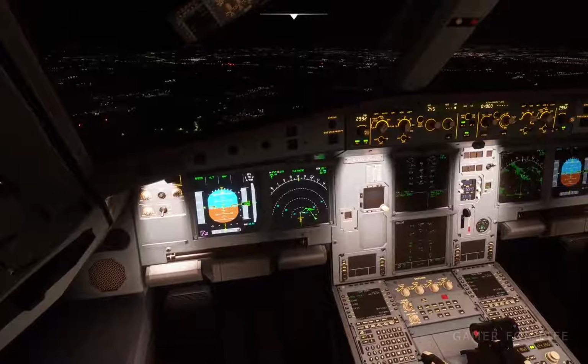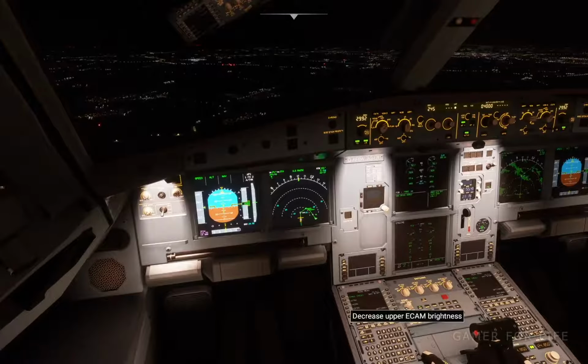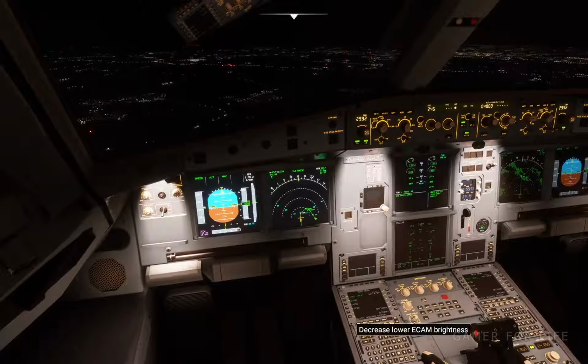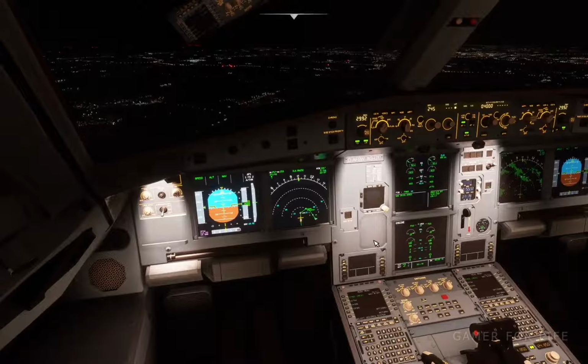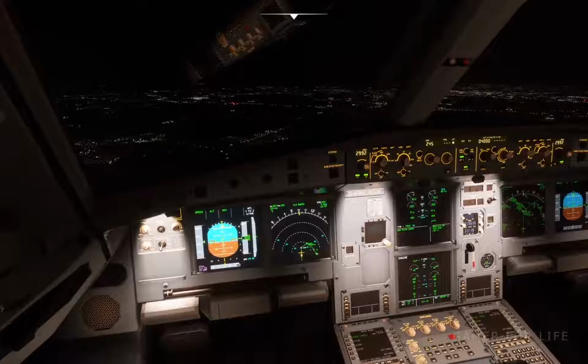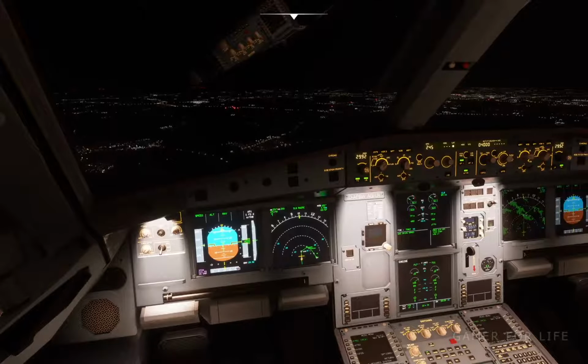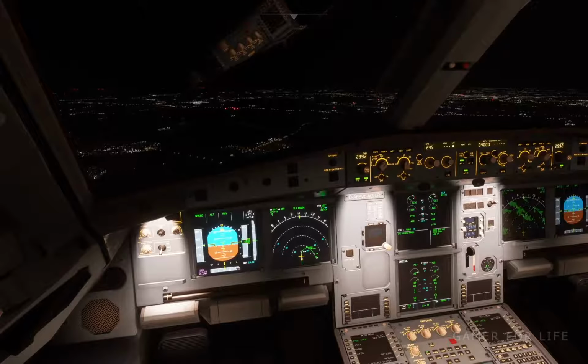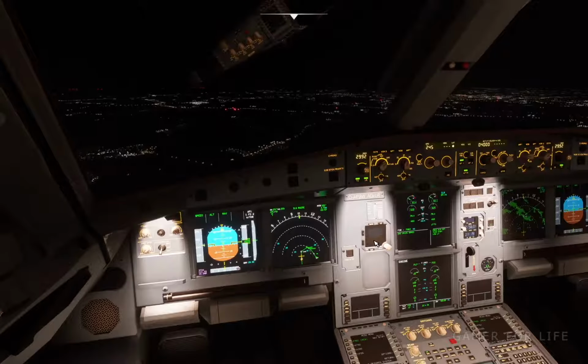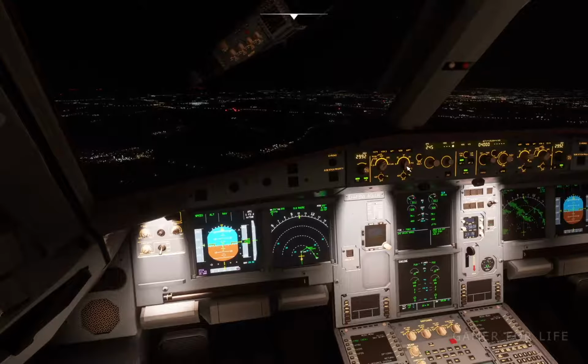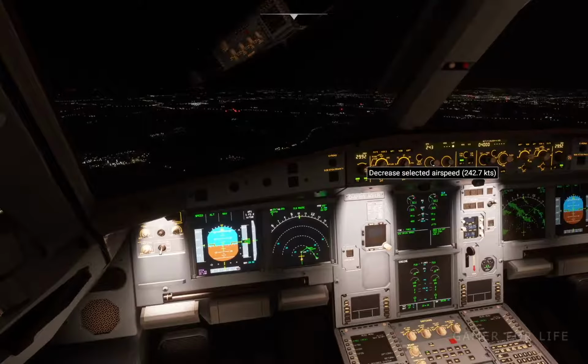So that's what ATC does if you're not following its instructions. We are at 4,000, it wants us to go to 5,000, but I won't be going to the 5,000 because I don't want to risk missing capturing the glide slope. So let's slow down further.